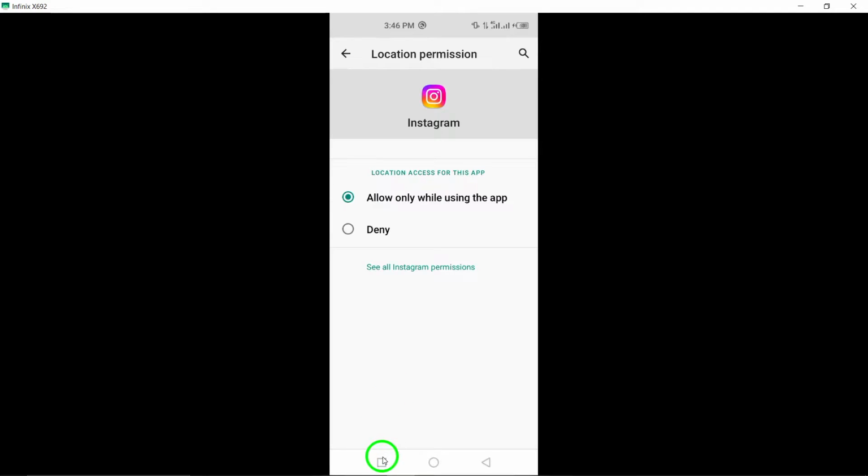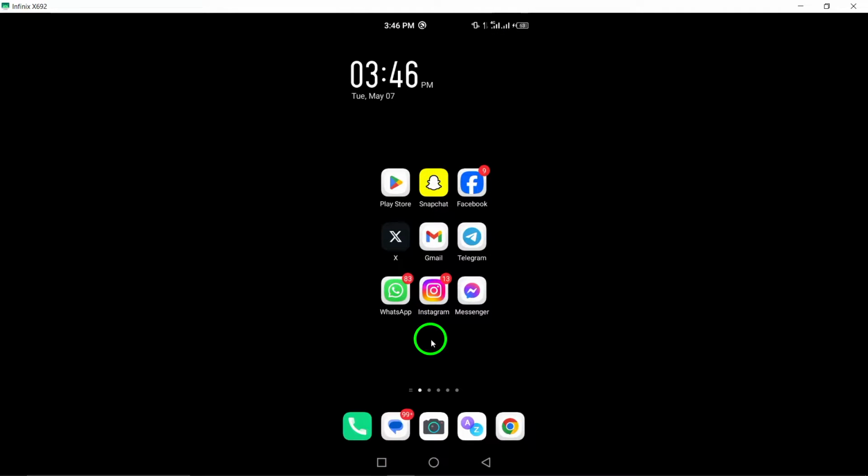By following these simple steps, you can effectively hide your location on Instagram, giving you more control over your privacy settings and the information shared on the platform. It's essential to regularly review and manage app permissions on your device to protect your privacy and security while using social media platforms like Instagram.